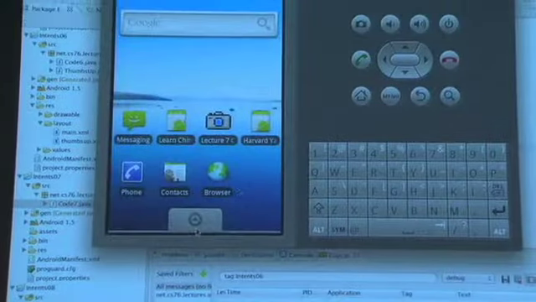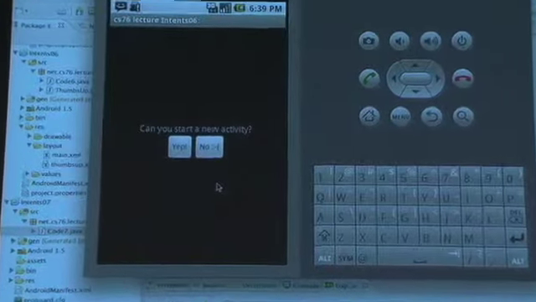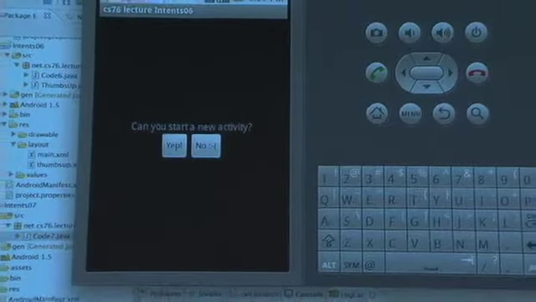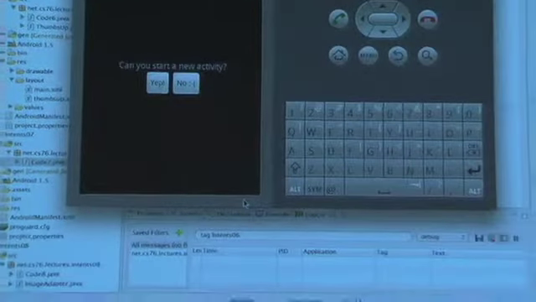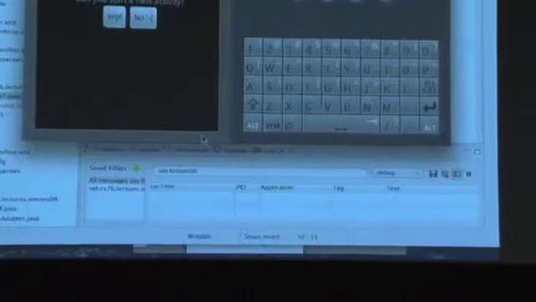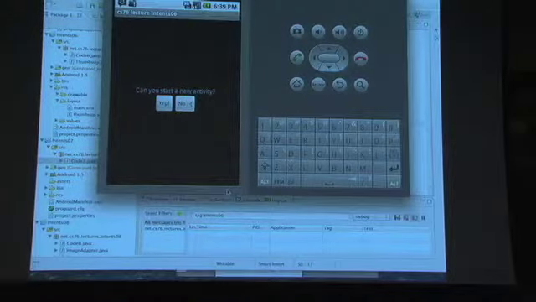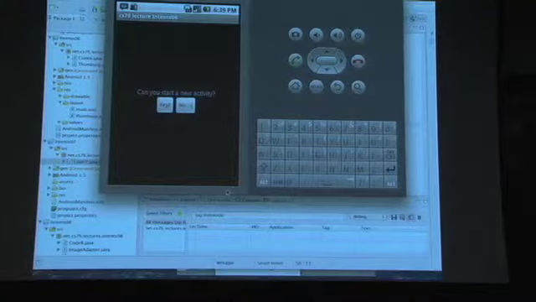So if I go to this application and load it up, what I want you to pay close attention to, so this is the application that we were looking at a little bit before the break, is this area down here, which is the logcat area of Eclipse. Whenever something gets logged, it's going to appear there. I'm about to click on the yes button, which is going to call that start activity and then the finish method.